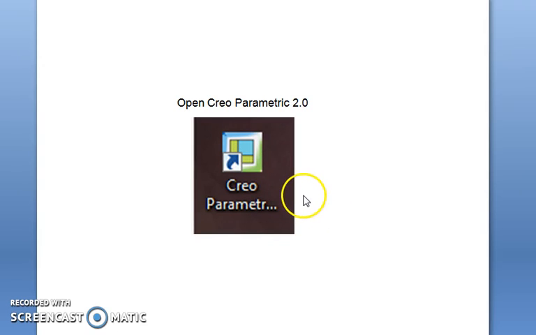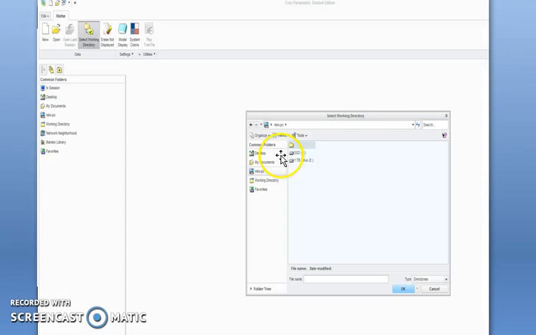To open Creo and to work on it, you need to double click on it. Once you double click, the Creo Parametric window will open up. This is the basic window.